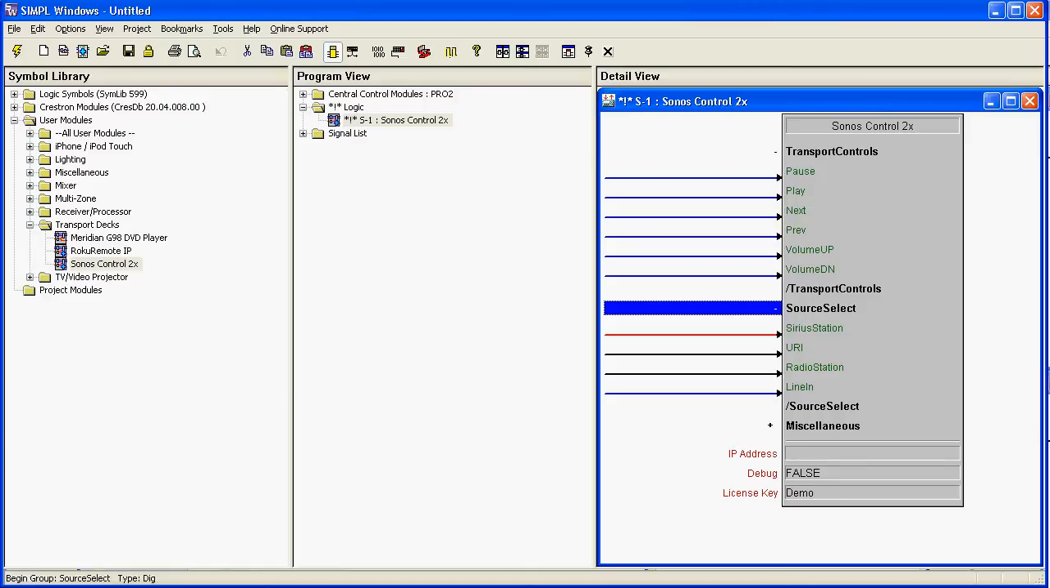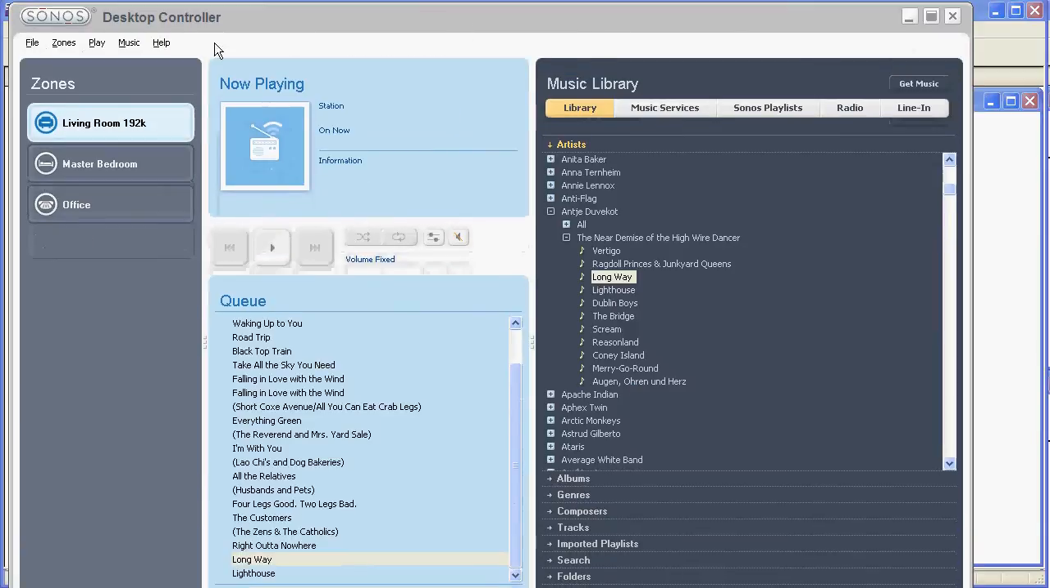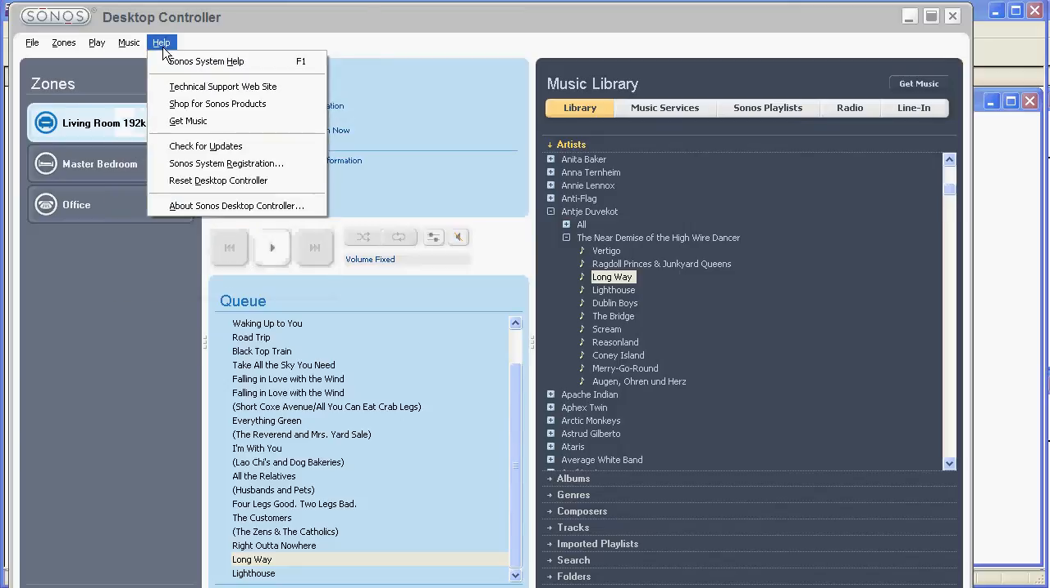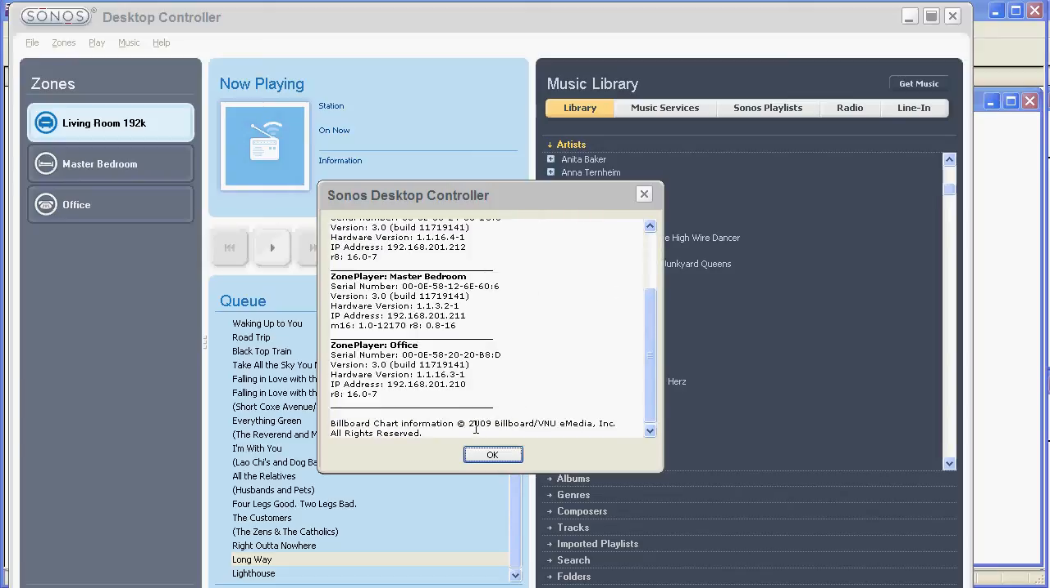So the first thing we need to do is understand the IP address of our zone players. So if you open up the desktop controller software for Sonos and go into the help on about Sonos desktop, it will show you the IP addresses of your zone players.